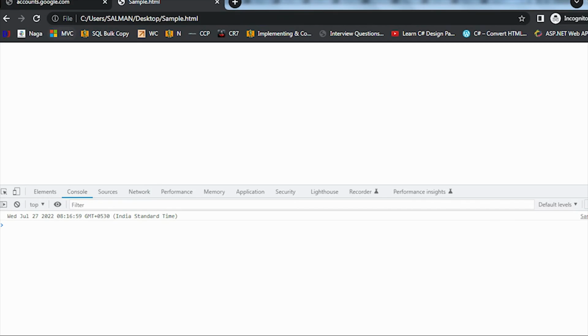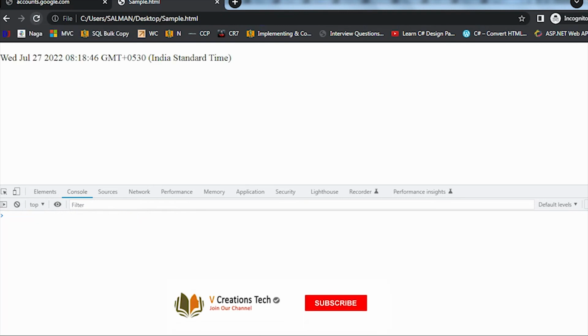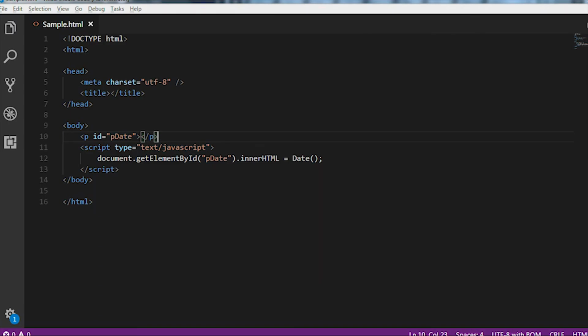If I reload my HTML page, now here you can see in the paragraph tag the current date and time got displayed, and it contains the day and time and which time zone also. I'm in the IST time zone, so it is showing you those things. So this is what I showed you with another example.